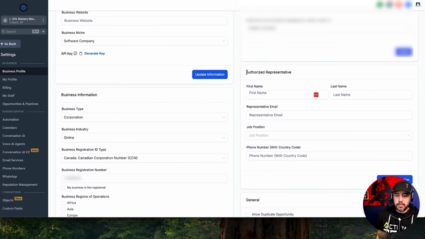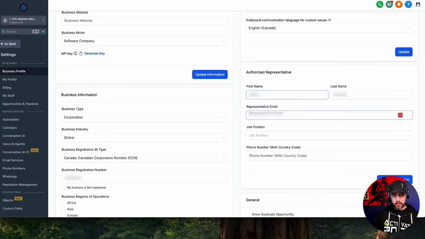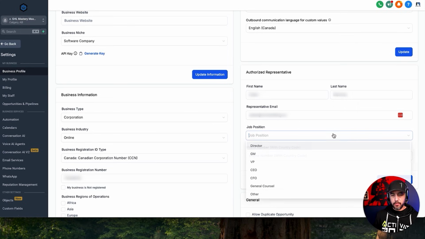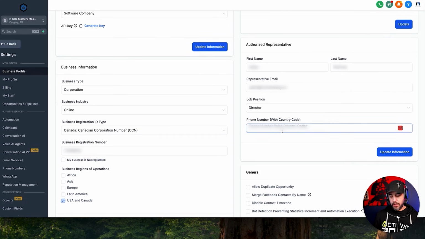Now, this part is incredibly important. Authorized representative name, you need to put the name and contact information of somebody who is actually registered with that company. And oftentimes if it's a sole proprietorship or an LLC, it's going to be an owner operator type situation. But in this case, I am the president of my company. So I'm going to put my actual contact information in here, which will also be blurred out because I don't want you guys calling me. Job position, I am the director technically, even though it shows president on the registration, but that's fine. And then the phone number for contact information for this particular person is going to go into here, and then we're going to update our information.